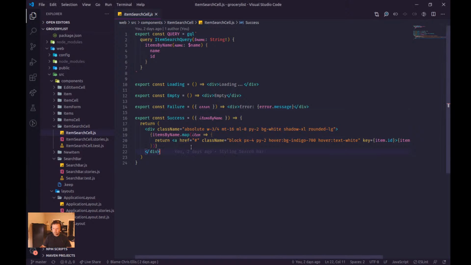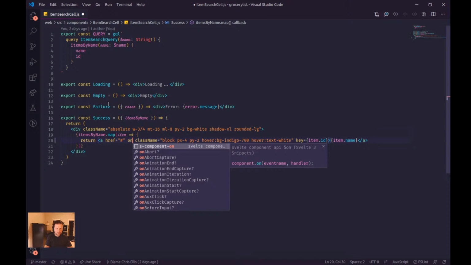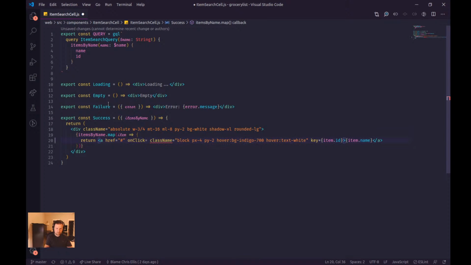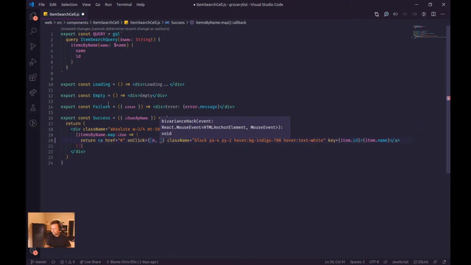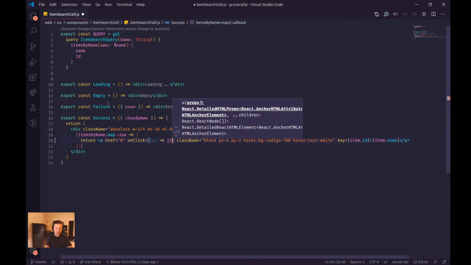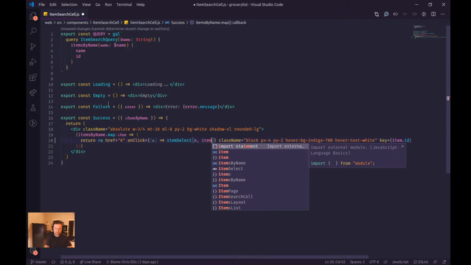So we'll start at the lowest level and move up. On click is equal to, and we'll need to pass, we'll call it an item select. And we'll pass the event and the item, the whole item down to the item select.